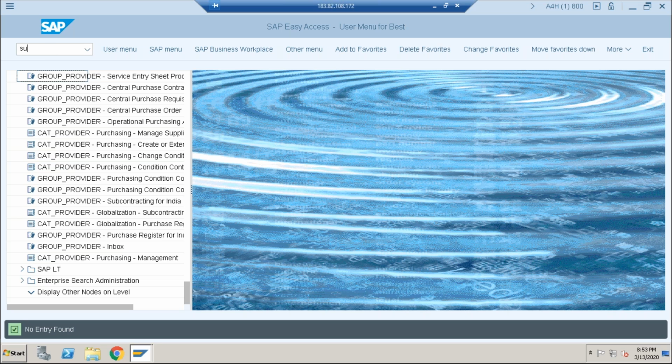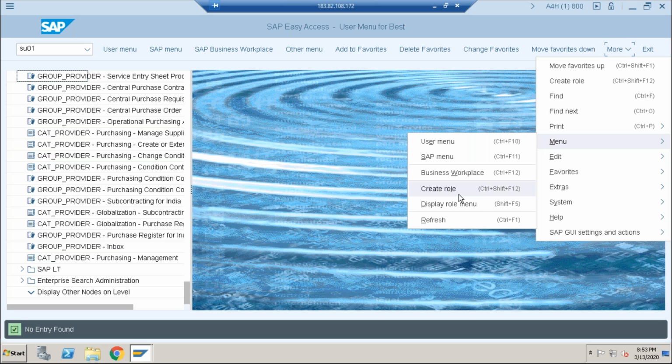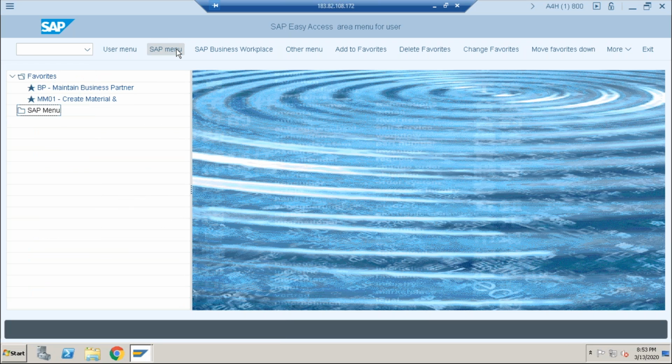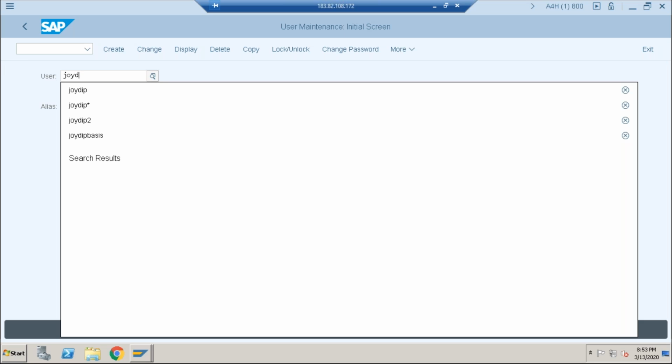Go for more options at least, or you can just check area menu. Go for menu option. So select the user menu, role menu, display the business workplace layout. No, only those are displayed. Even go for SAP menu once again. It's now showing different menus, other menus. Different favorites, all are different.